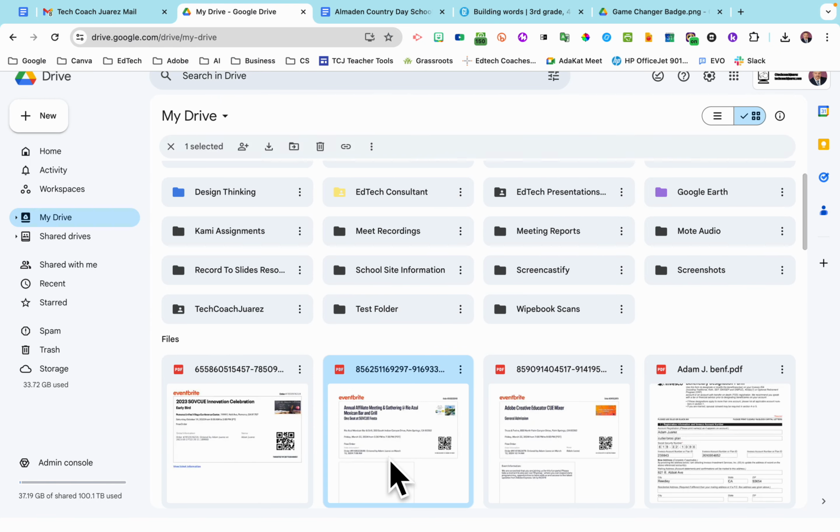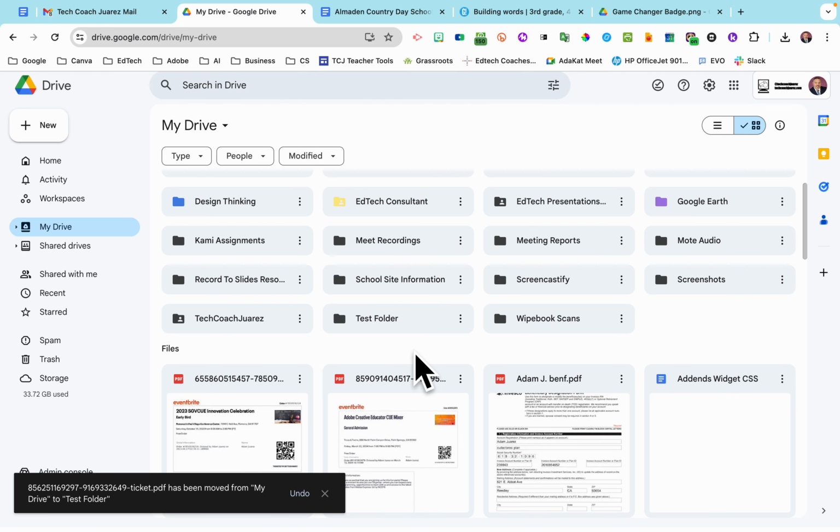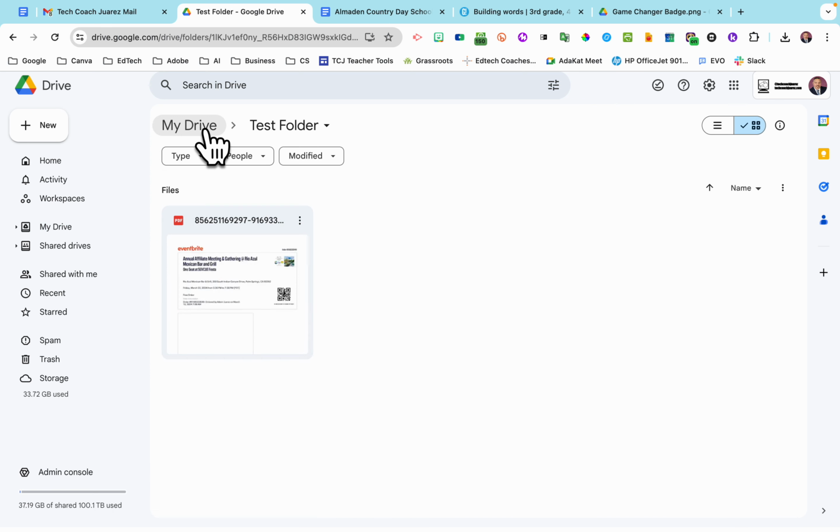So if I click on it, I can click and drag it into this folder, and you see that it gets dark in there, right there. It then moves it from the files into the test folder. Let's test it out, open it up, there it is.